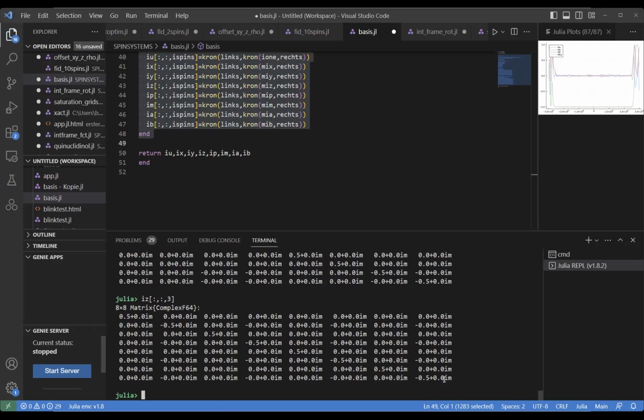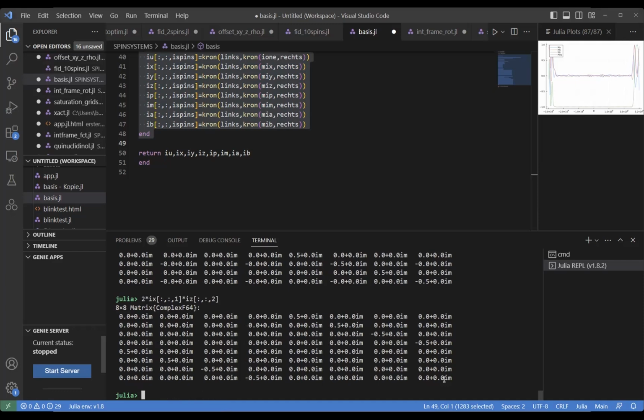And the product operator, for example, 2 times I1X of spin 1 times I2Z, can be written like this, simply as the multiplication. So this is 2 I1X I2Z. And then this looks like this.